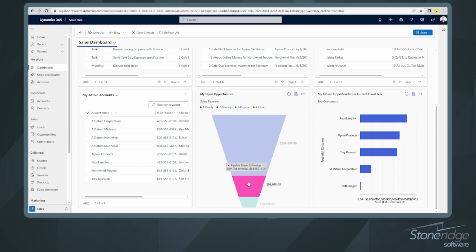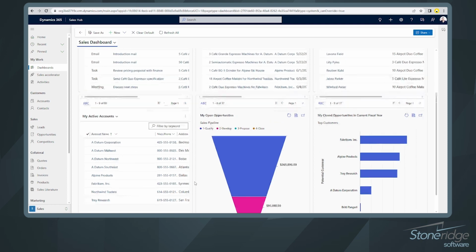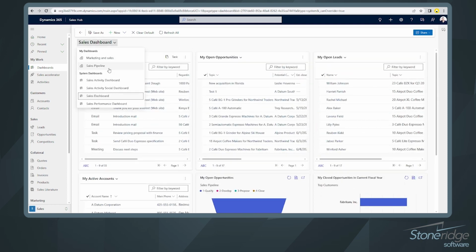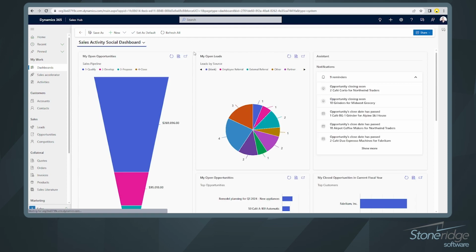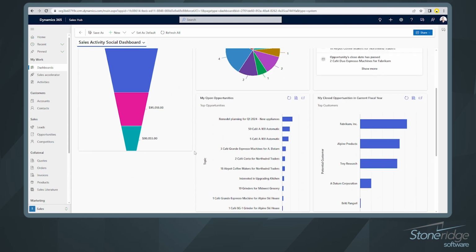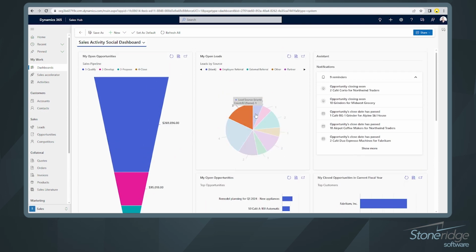So here you can see I've got a view of my sales pipeline as well. I can change up my dashboards, and this is something where we're very flexible as far as the configuration. So you can see our pipeline is a little bit larger here. We've also got an example of a pie chart here showing us our open leads.